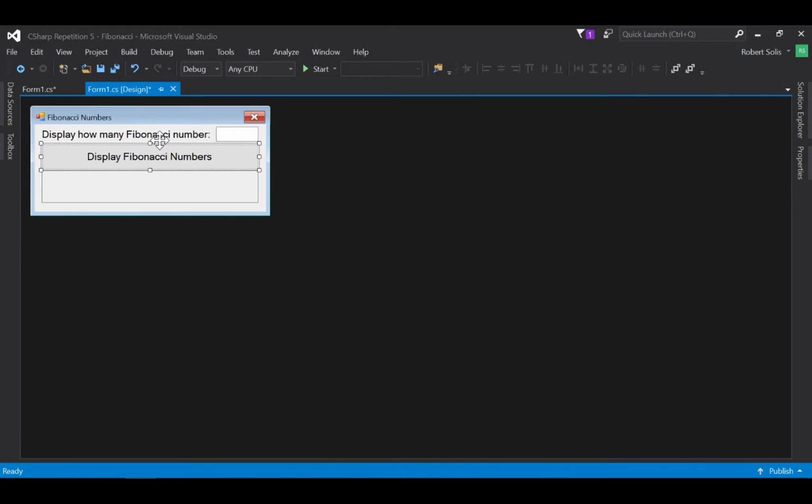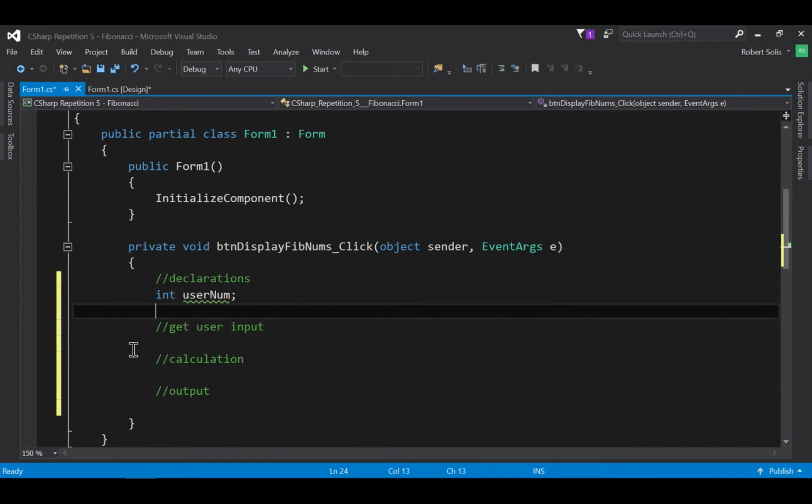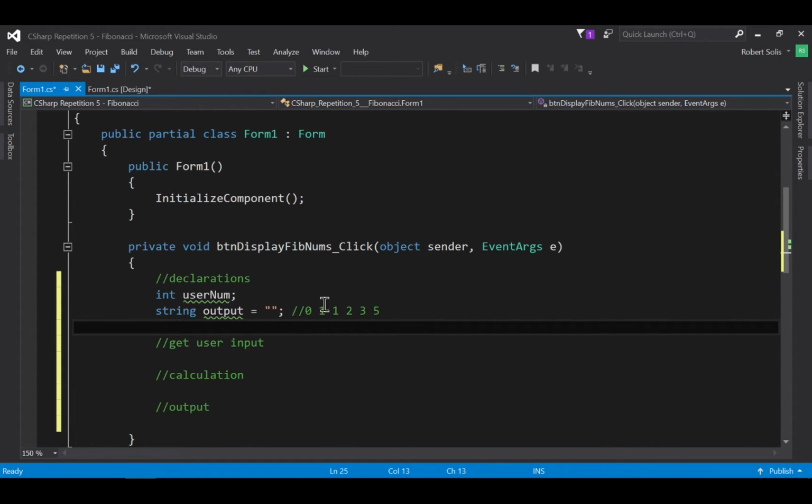You have to ask yourself, what is the user giving to you and what are you giving to the user? Well, first of all, the user is going to let me know how many Fibonacci numbers they want to display. So I'll just simply call that userNum, and I'll make that an integer. Next, I'm going to be giving to the user some sort of an output string that's going to contain all of the Fibonacci numbers, such as 0, space, 1, space, 1, space, 2, so forth and so on. So I'll initialize this output string to nothing, and then eventually it's going to look something like this, of course, based on the number of Fibonacci numbers that the user wants to display.